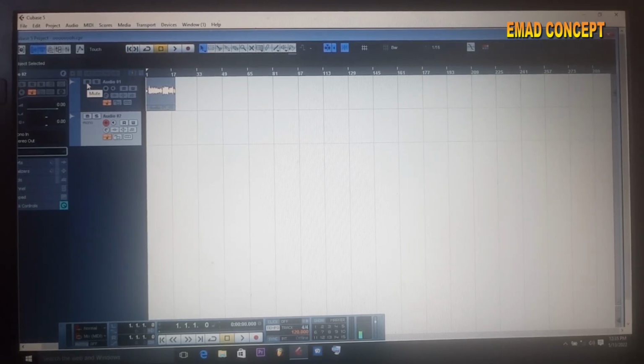In some cases where you don't want to hear what the first track is saying, you just click on M, which is mute. So now if you are playing this, you will not hear it. If you want to record there now, you can record there. This shows that this one is clicked.